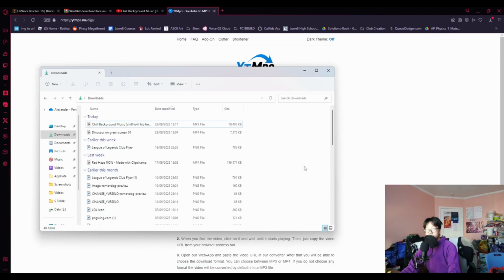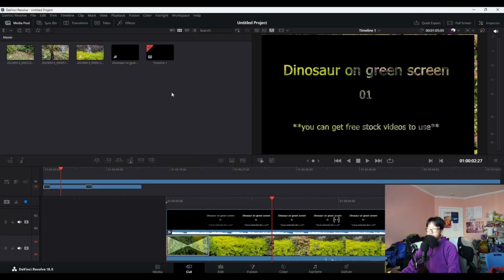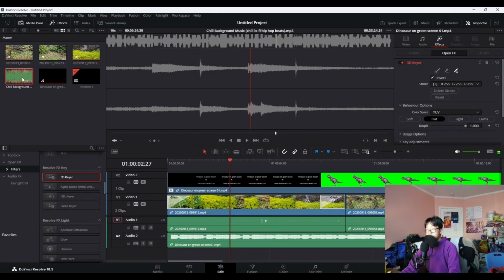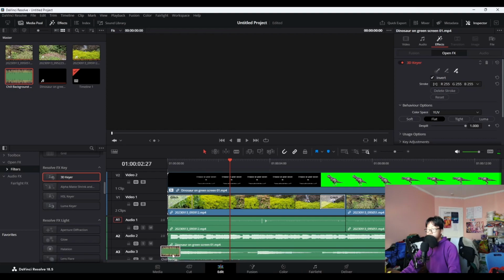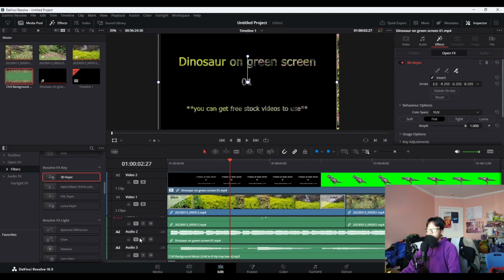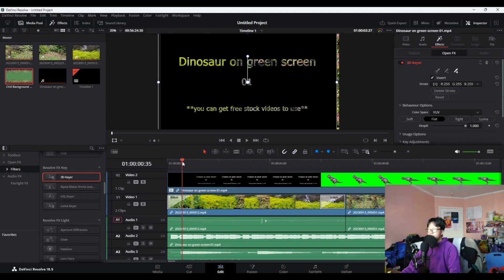Now that you've downloaded your background music, you're going to want to drag it into DaVinci Resolve just like before and add it to your media pool. It looks a lot different from the other ones because it's just the audio. Then you're going to want to click Edit and drag it below wherever it is that you're trying to add it to. It'll create a new audio track and it'll play alongside all your other audio.